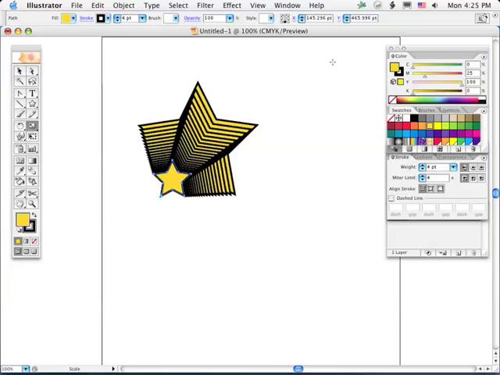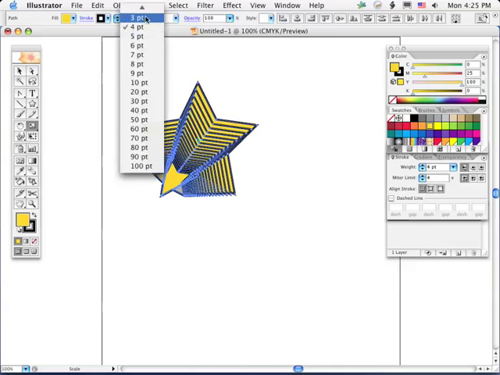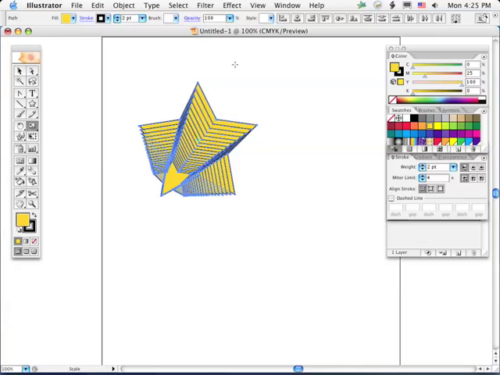So don't underestimate the easy things you can do to create some artwork as well as some of the more complex things. Again, I'll just change the stroke from up here. That's kind of nice and handy. Alright, so that's some quick and easy object transformation. Let me show you just a few other tricks.